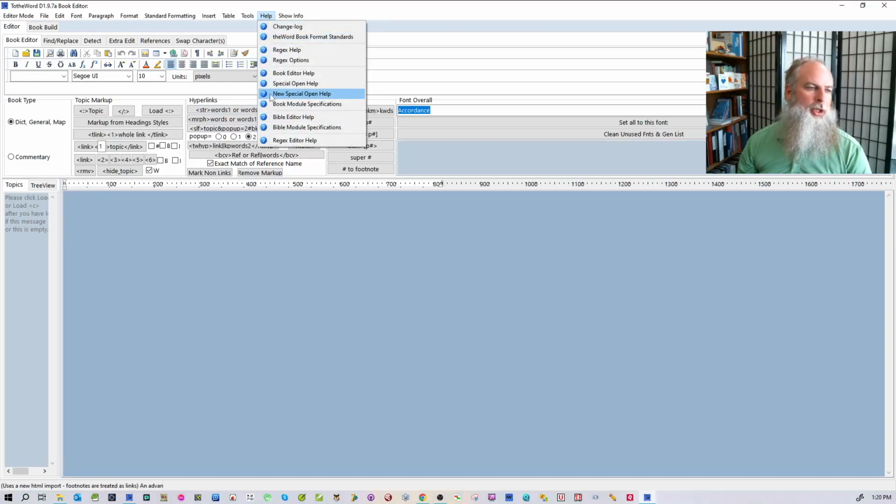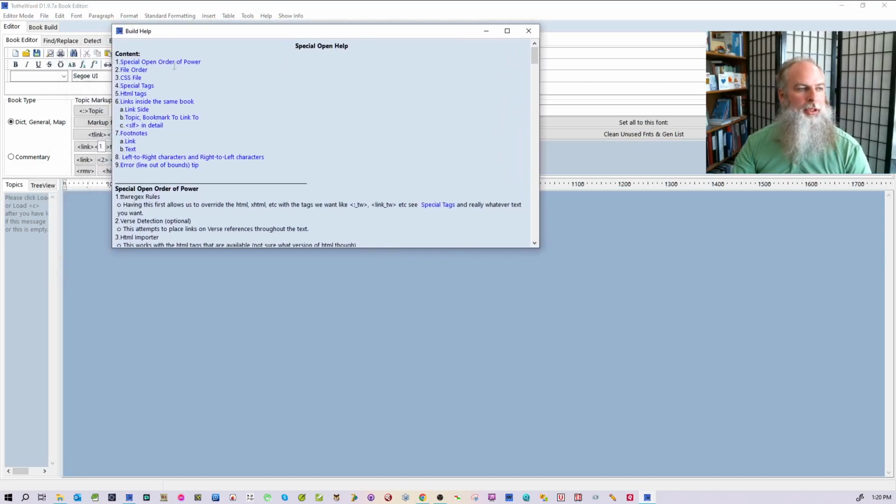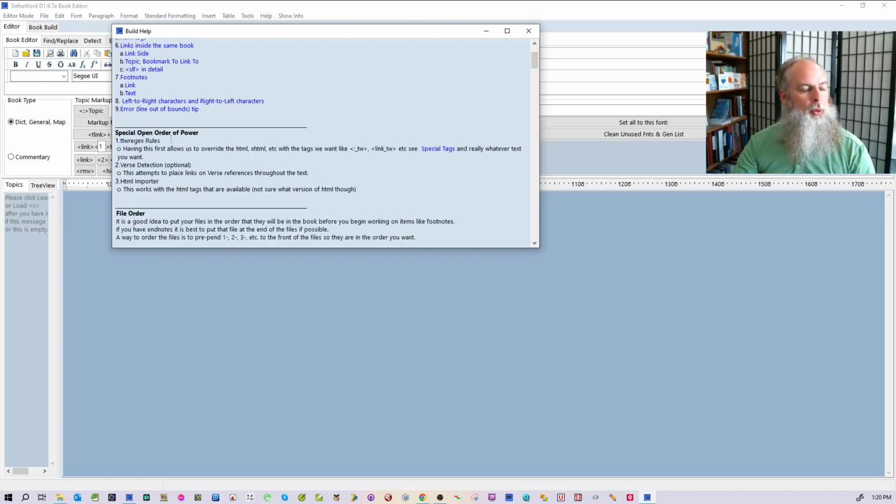We're going into New Special Open. For those that have used Special Open in the past, you can look into that, but we're moving away from that and moving into New Special Open. You'll want to go in there, and there's a lot of things. First off, you start off by going to Special Open, Order of Power.